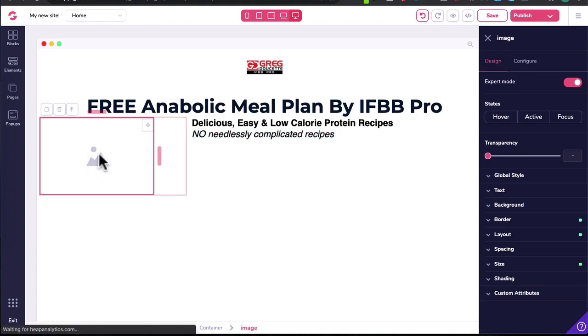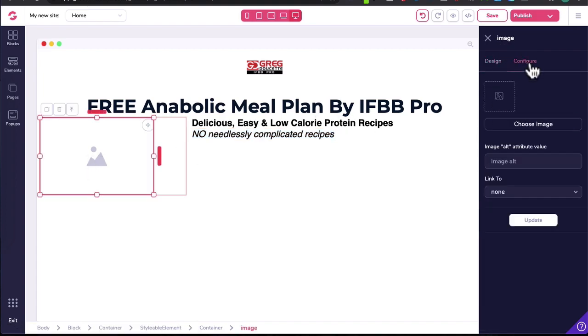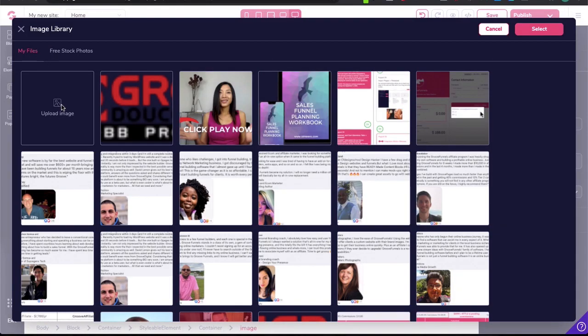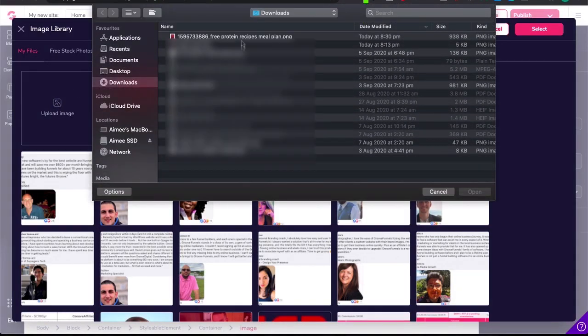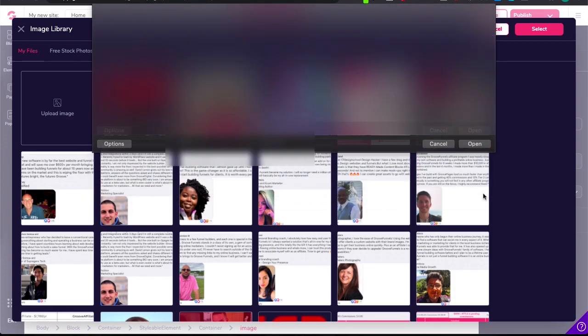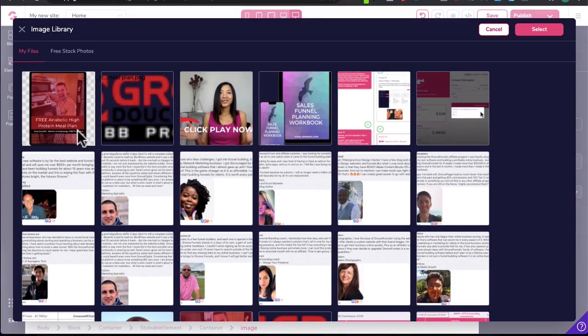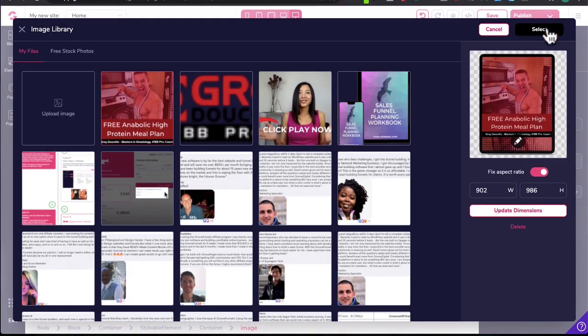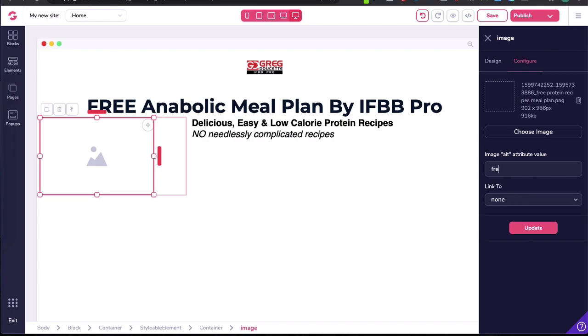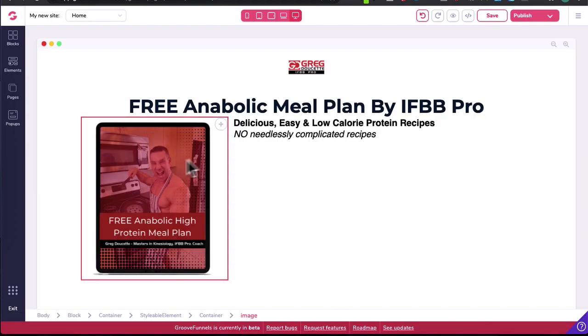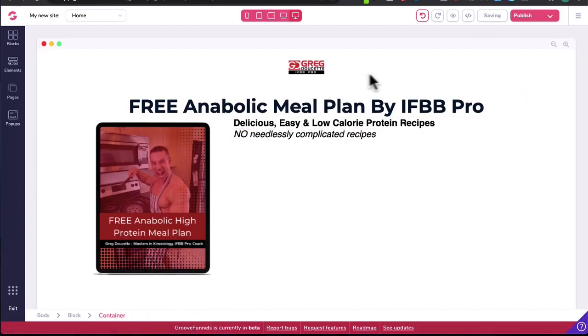Then we're going to click on this image, go to configure, choose image. I'm going to upload the lead magnet image, upload it to the server, and then click on select. So we'll give this free meal plan as a keyword, and then it's not going to link to anything, and click on update. All right, so it's time to give it some padding and spacing.